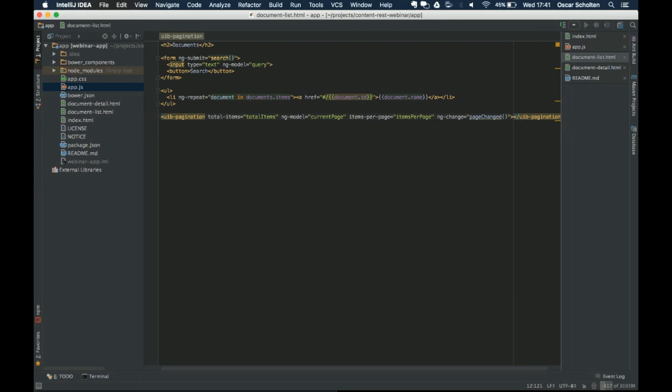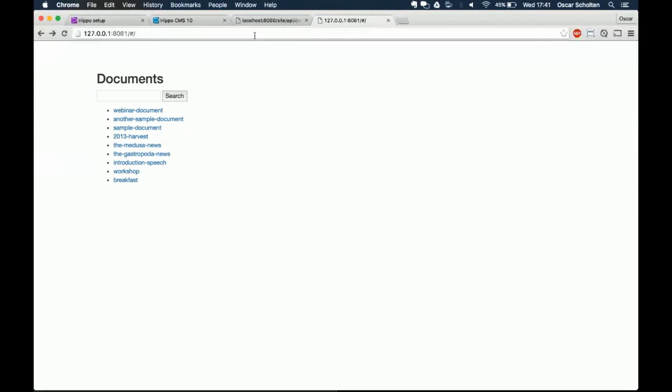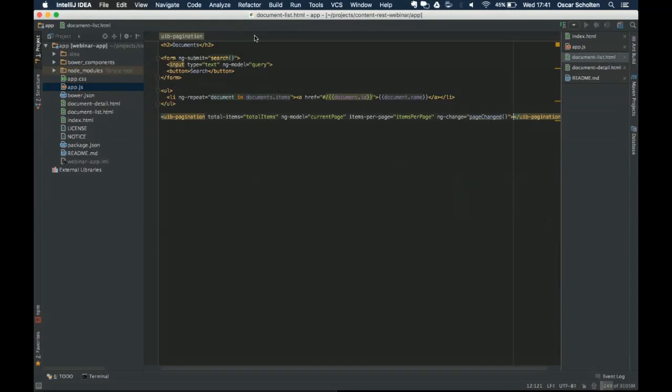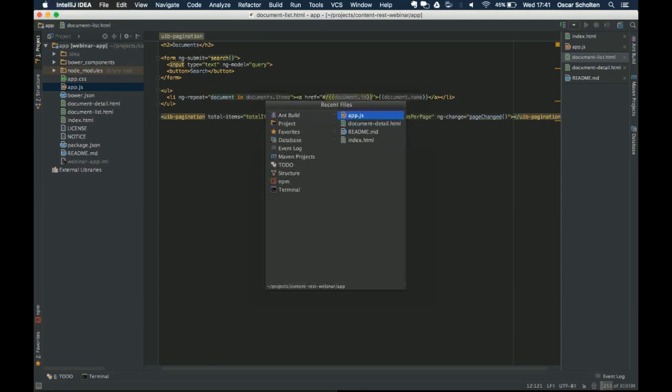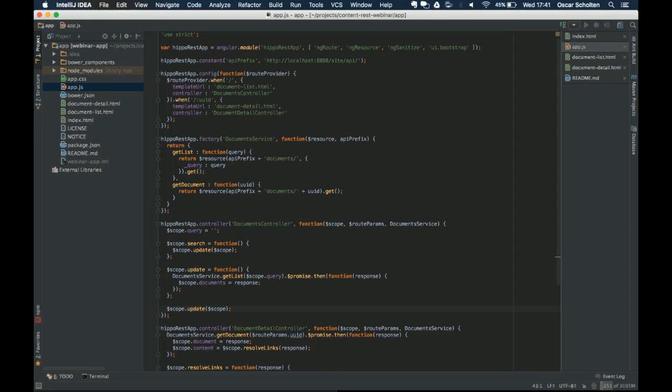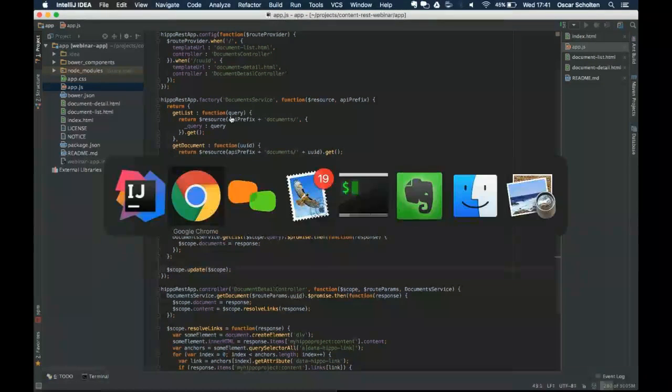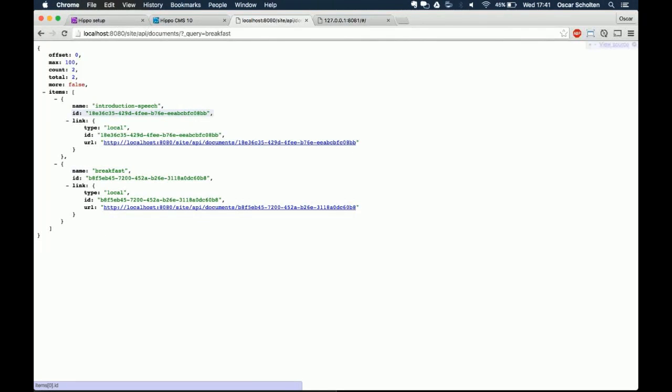Right, so that renders a nice pager, which doesn't work yet because we haven't wired it up. So let's adjust our document service and document list controller to use this new query capability. But let's first have a look at some of the details about this and the output of the document collection resource.